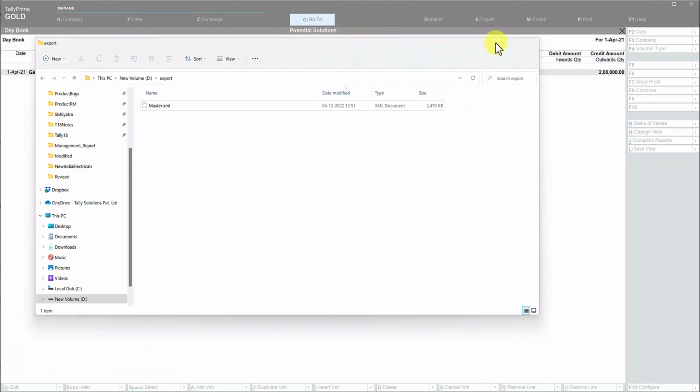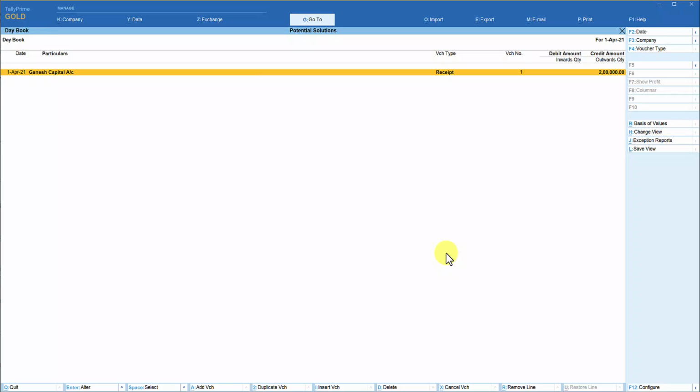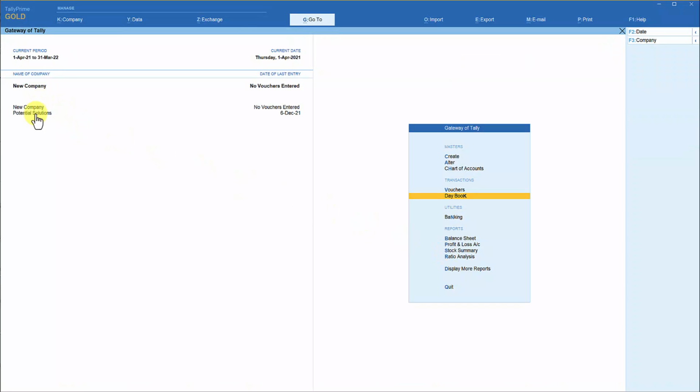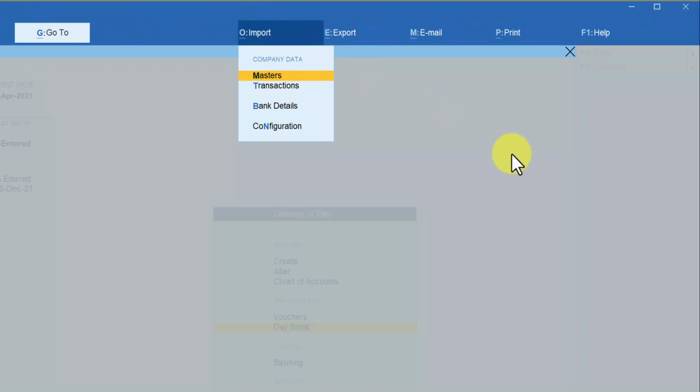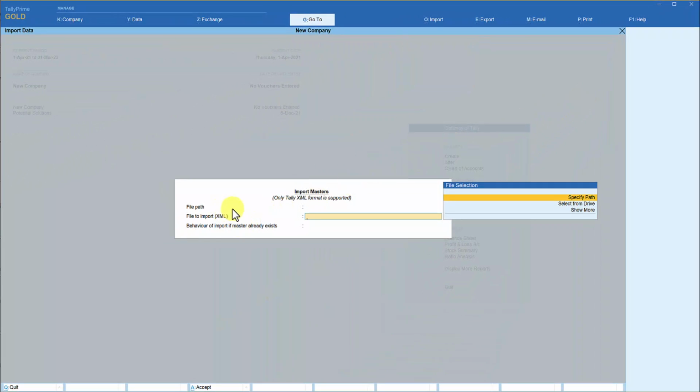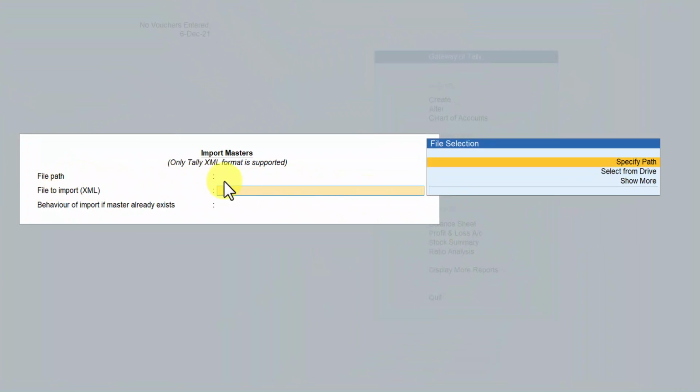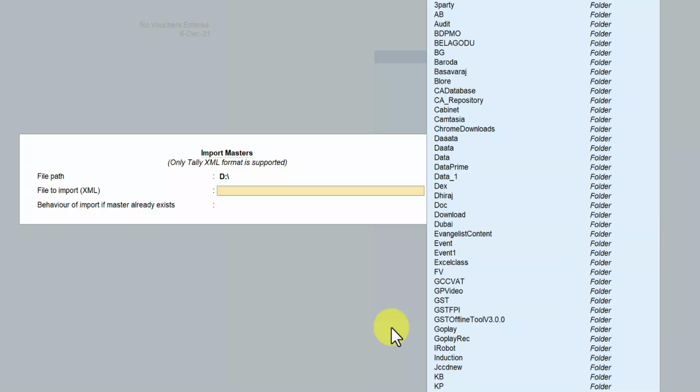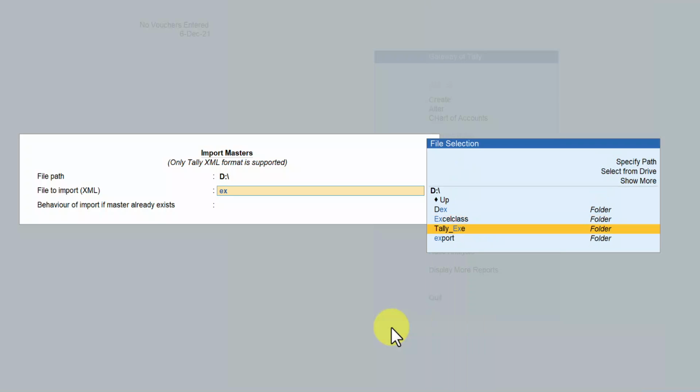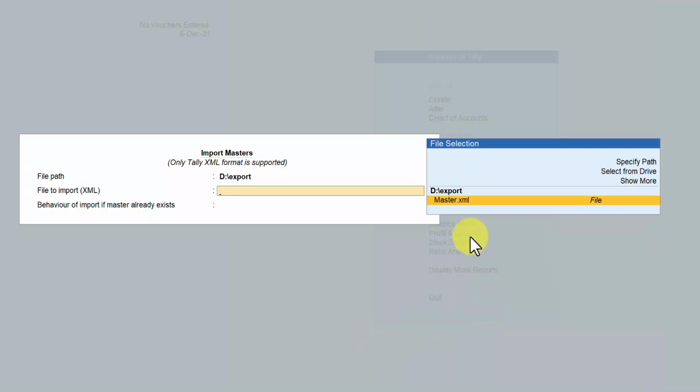So let's just minimize this, and now we go to Tally. Select the company by clicking on New Company. Now the new company has become the active company. So this is where we are going to import the masters. Come here, click on Import and select Masters, and now it is going to ask you the file path. You can specify the path or you can select from the drive. So you say D colon Export is the folder, and Tally now displays the file under this folder.